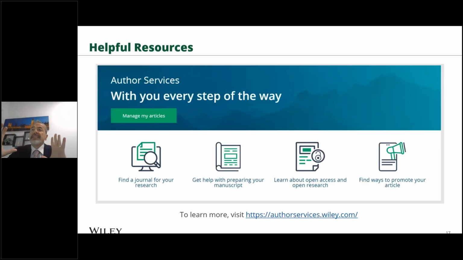Now we have seen how the altmetrics are built up. We've seen how we track all dimensions. Let me show you how Wiley Online Library can help you as an author to maximize your success, both in publishing your articles and in promoting your article.